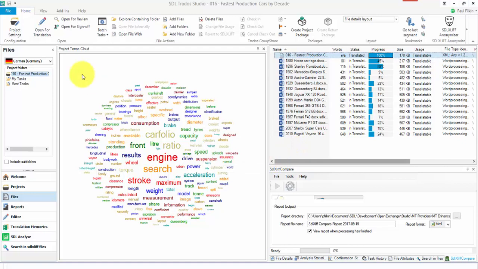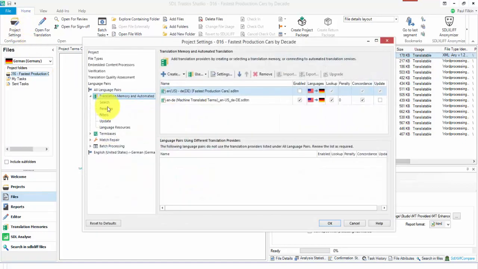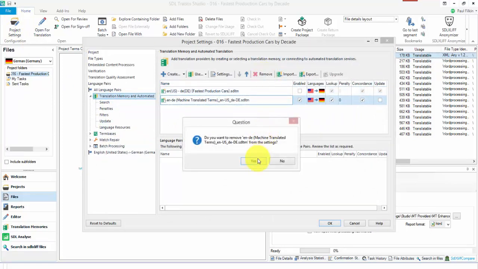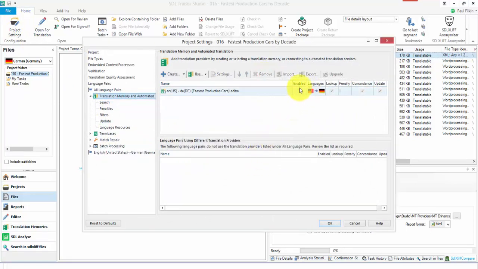So if I click on OK there, if I now go back to my project settings, while I'm at it, I'm going to remove that term base. That was my TMX that I upgraded. Enable this one again so I can work now. So you can see it's quite handy sometimes just to add translation memories as and when you need them. They don't have to be there all the time. You can use them as a resource. They're not necessarily a permanent asset.